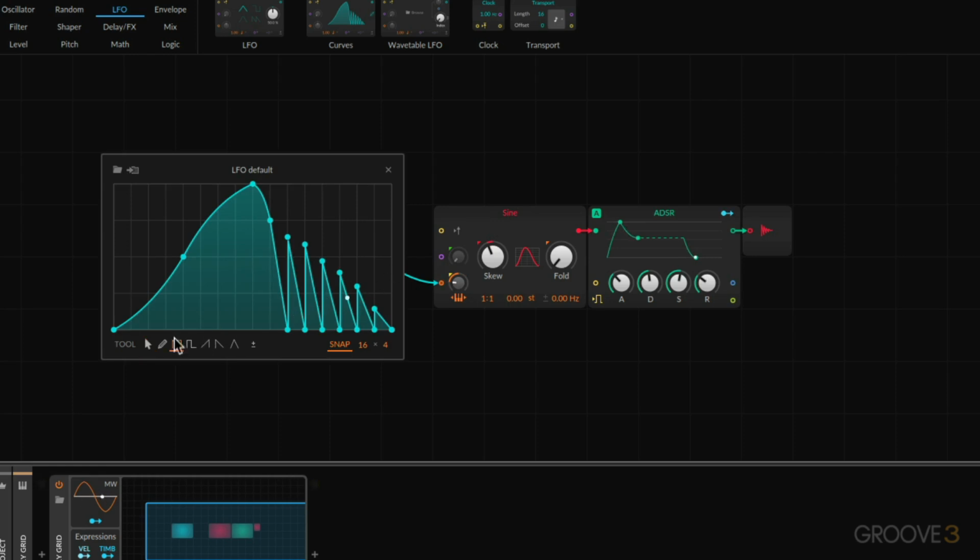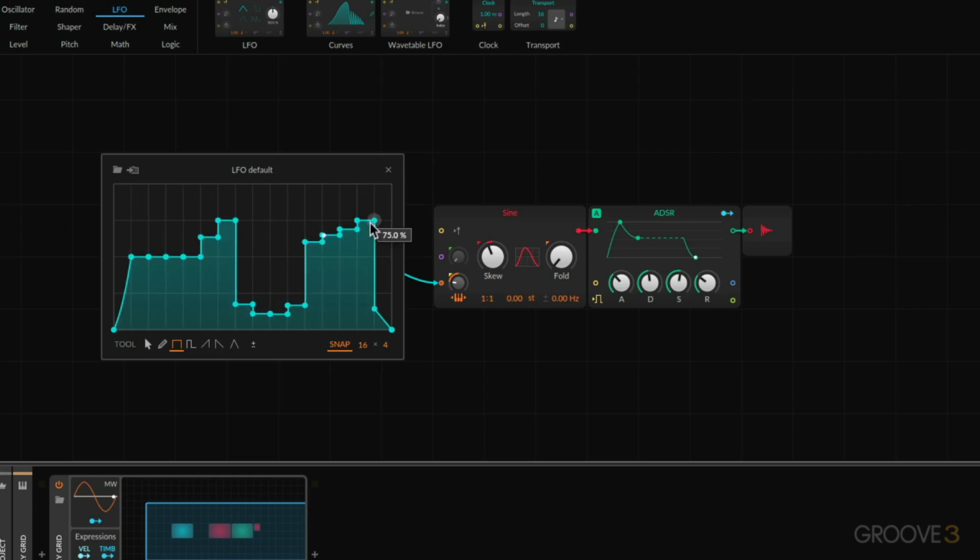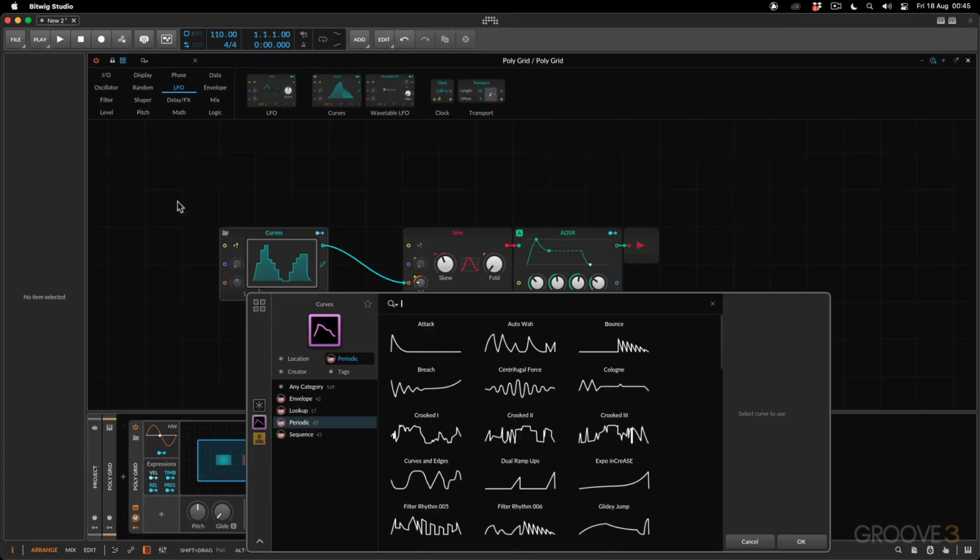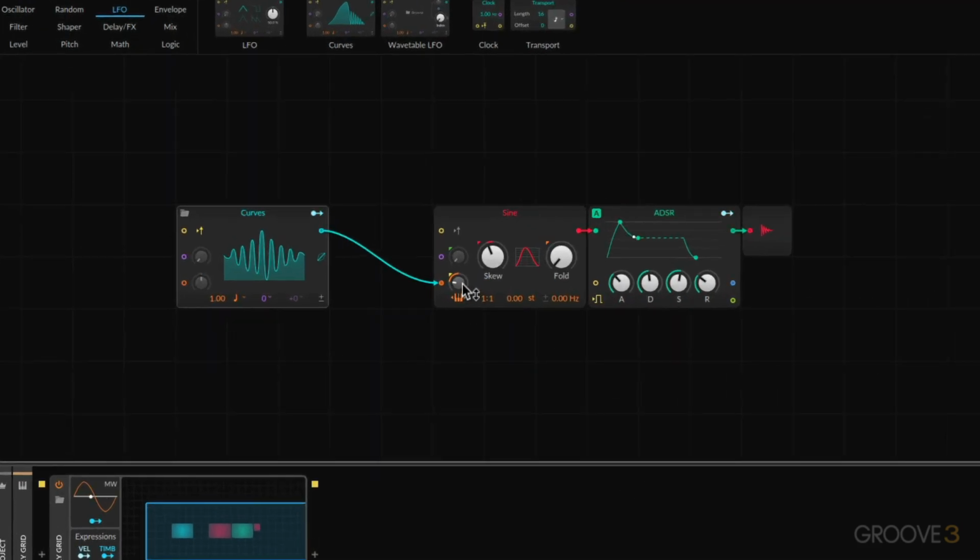So let's say we go for something and draw in a different shape. Or I could actually maybe choose from some of the customization shapes over here. And what I can also do is I can still do the modulation via this. So I'm going to click on this and modulate the skew.